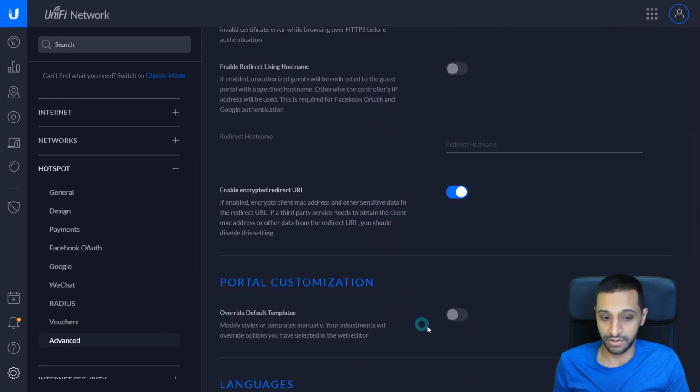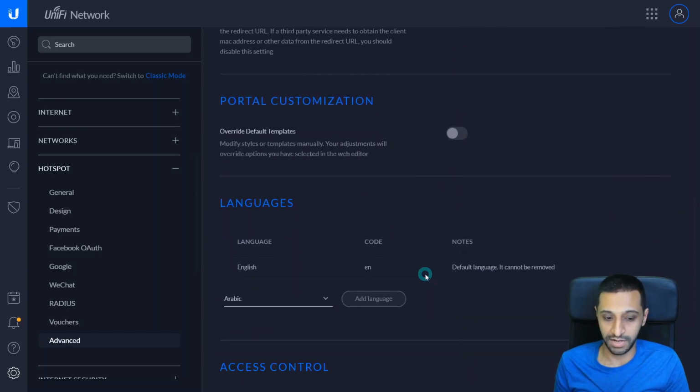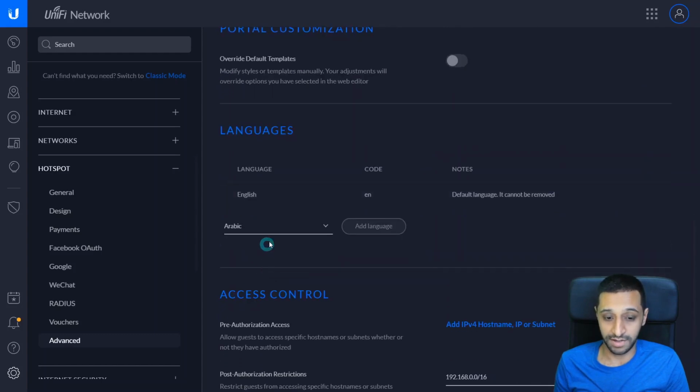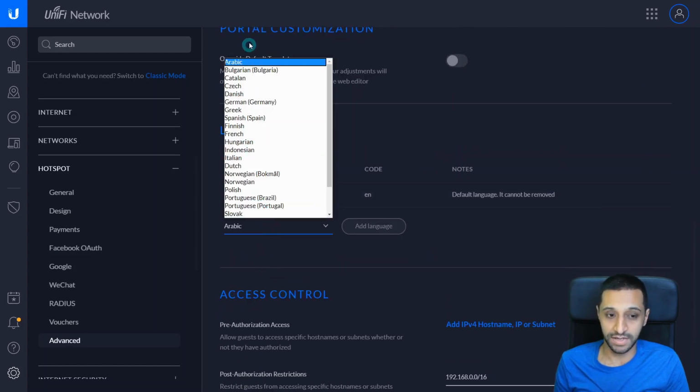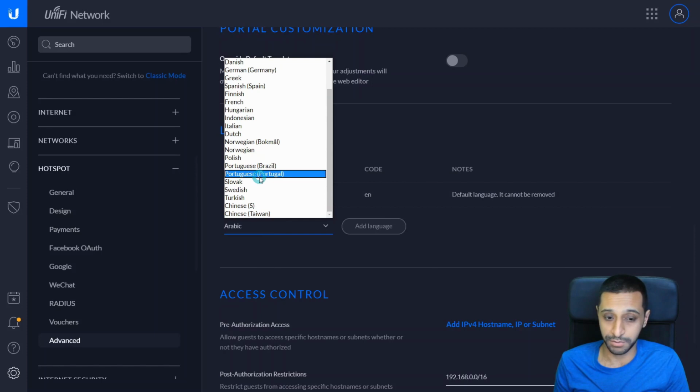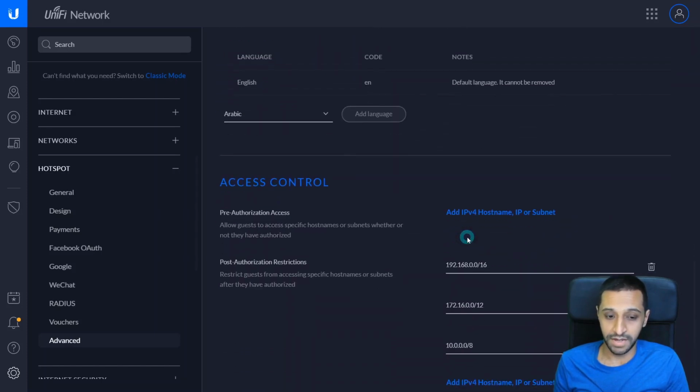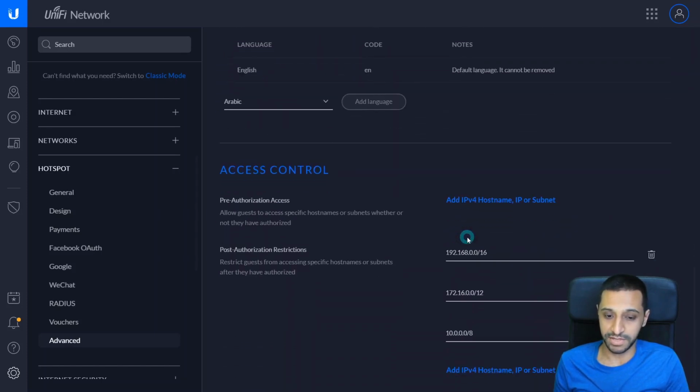Down here, you can override any portal customizations that you might have. One good thing I think is here, you can add additional languages. So you can have all these along here. If you are a hotel, for example, and you want to add in multiple languages, you can do so. And this is where the access control comes in. You can block all the IPs from joining any other specific network, seeing any other network on your business, whether it would be the 192 range, 172, or even the 10 range. So it wouldn't be able to go anywhere.